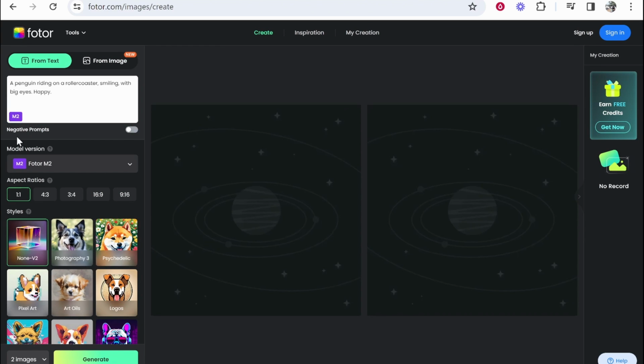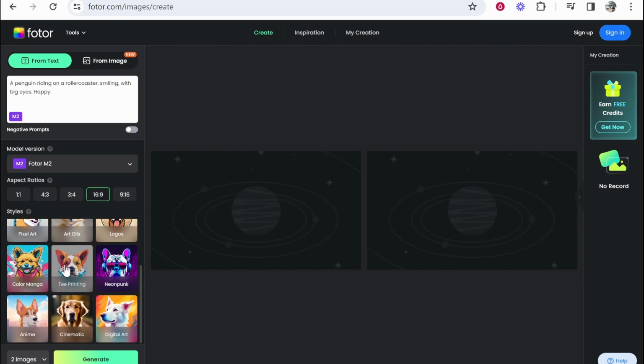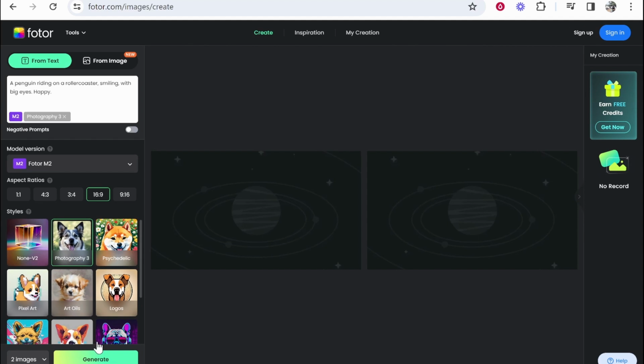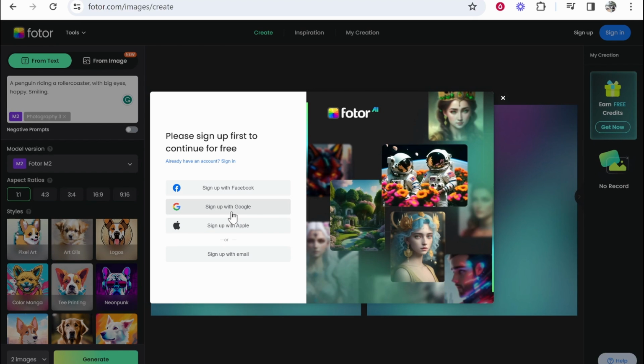Now what we want to do is we need to choose an aspect ratio. So we'll just go 16:9, which is going to be like a YouTube thumbnail template. Then we can choose what style we want. Maybe we want a photography style or an anime style or digital art might work. Let's go for photography and then we'll click on generate. And we now need to sign in and we can get the results for free. So I'm just going to sign in with Google and then I'll be back.